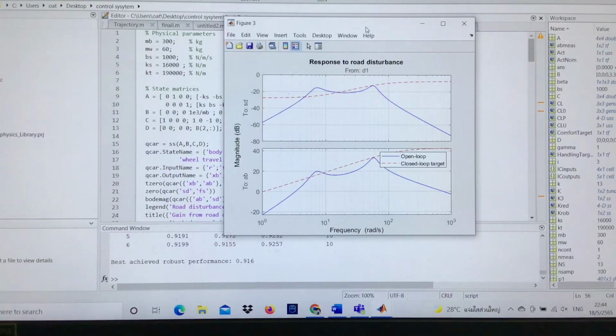Specify closed-loop targets for the gain from road disturbance R to suspension deflection and body acceleration. Because of the actuator dynamics and imaginary axis zeros, we only seek to attenuate external disturbance below 10 radians per second.